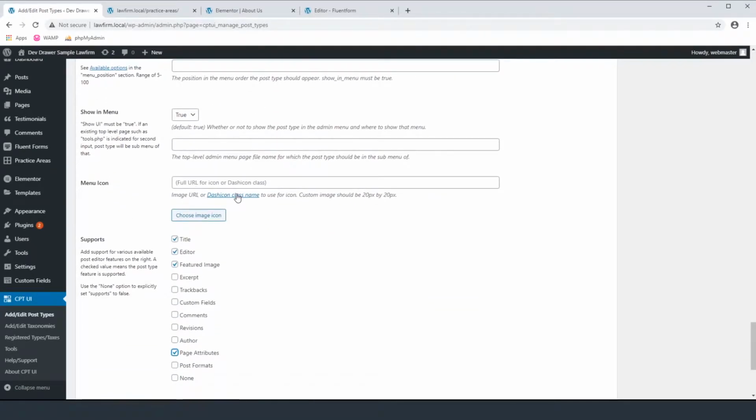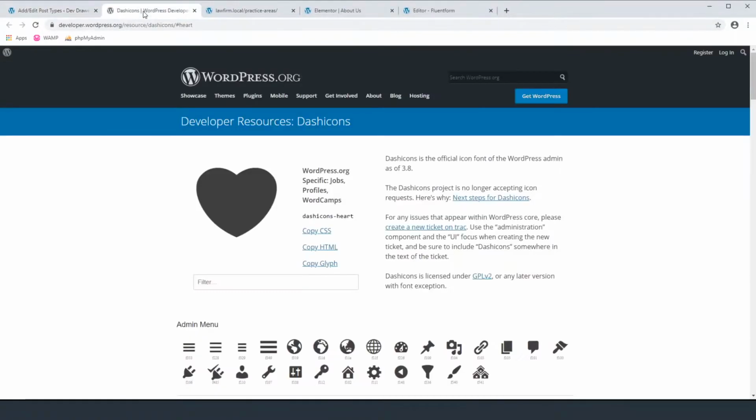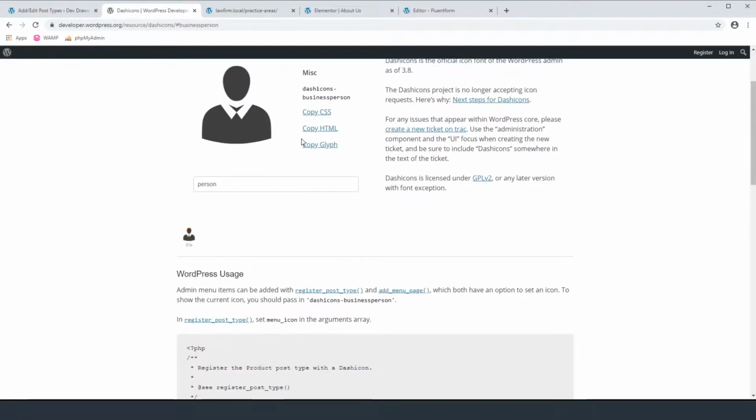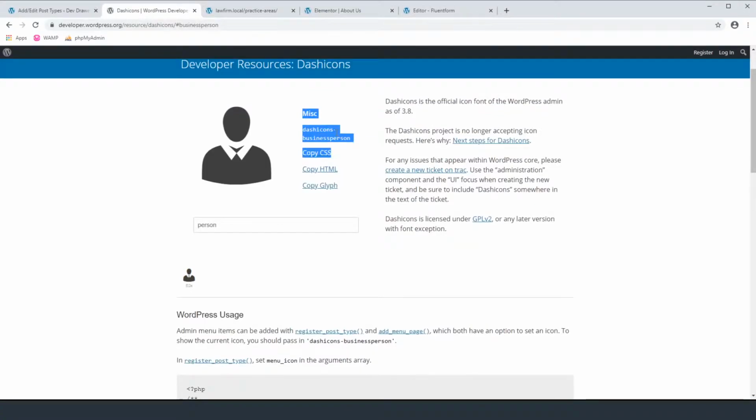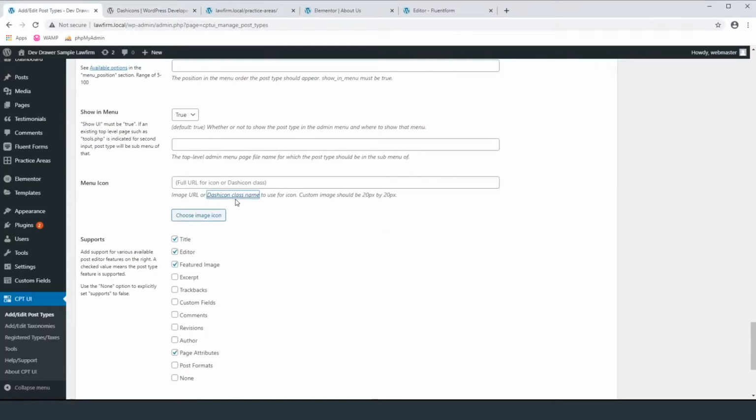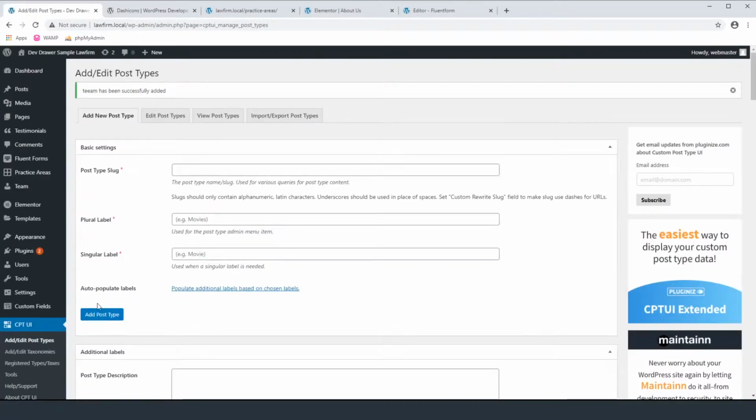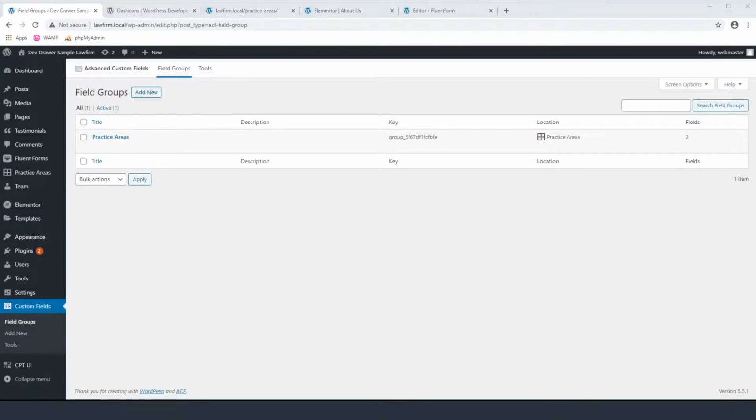Menu icon. Okay, so let's open up the dash icon, and I guess we can just find a person. So let's do person. There, that'll work. Dash icon's business person is what we want to copy. So let's take that and paste it in here and add post type. So now we have our team here, but we also need to add some custom fields to it as well.